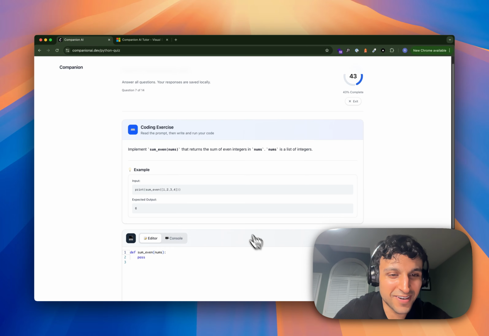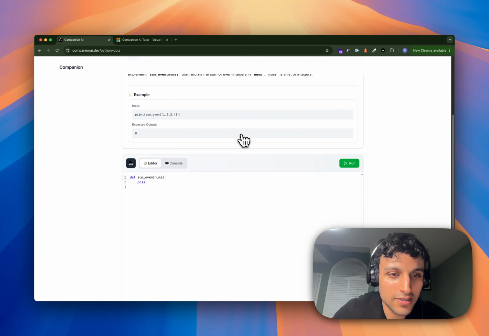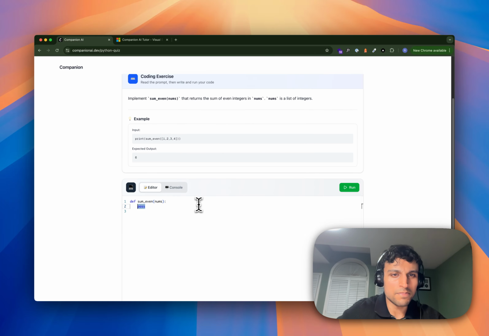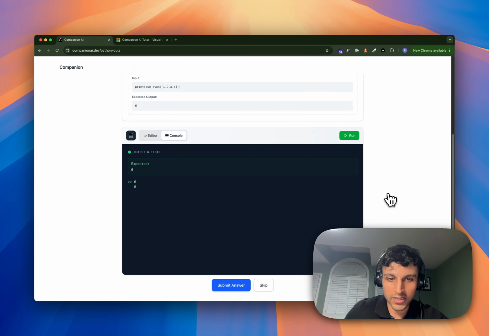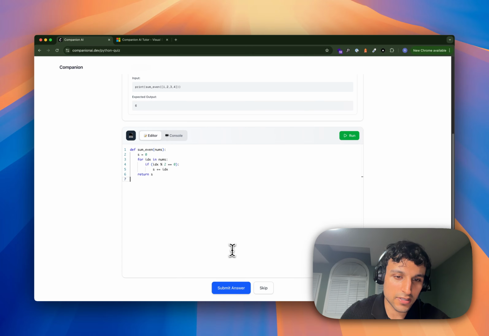I might skip a few of these, but I will say let's just do this coding question for the sake of the demo. Implement a sum even that returns a sum of even integers in nums. Nums is a list of integers. Okay, great. So for IDX in nums, if IDX... okay, cool. And then from there, we could actually go ahead and test this. So, this is the cool thing. It's within the browser. You could test it, and that was sort of the expected response. So that's good.